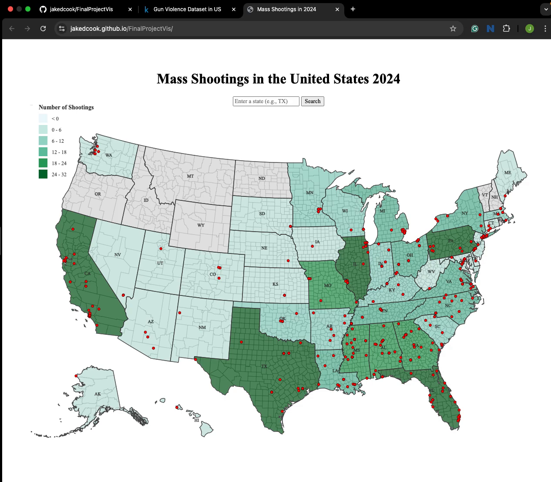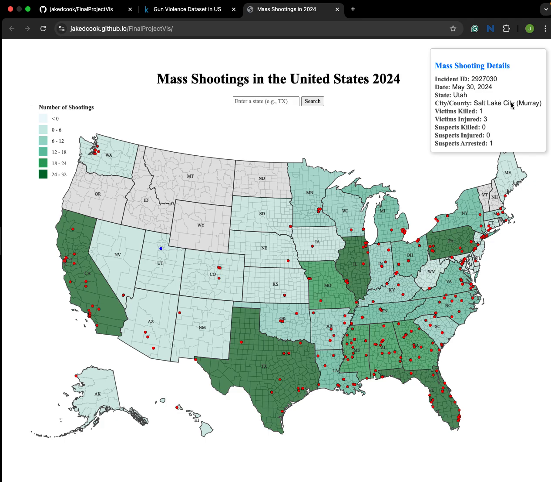So interactivity was a key focus of this project. You can click on any of these red points to view details of the incident. If we pick, let's say, this one here in Utah, we see that it occurred on May 30th of 2024. It happened in Utah. We get the city or county, sometimes in the data set it's either or. We see the victims killed, injured, and suspects arrested.